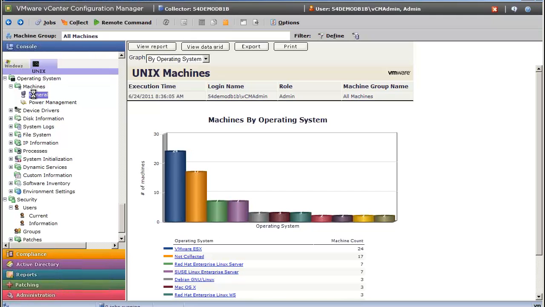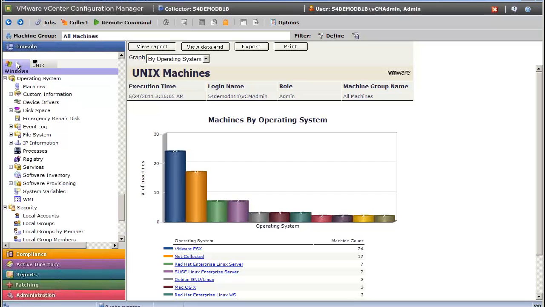Right now, you're definitely going to use VUM to deliver those patches, but you're going to see more and more of a consolidated end-to-end physical and virtual patch and compliance status right from VCM. Great. Okay, so a couple more things to touch on here.